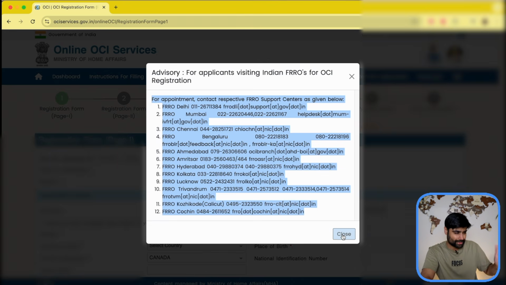And again, it should take about 2 to 3 months for them to complete the processing if everything goes smooth, and assuming you're lucky. And then you can get your OCI card delivered to you in the mail.